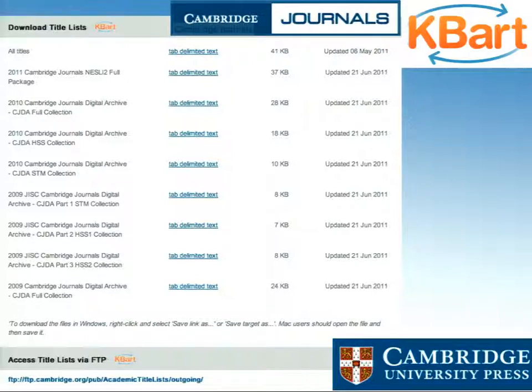So here's an example from Cambridge, one of the publishers that has endorsed it, and its various different versions, all of which are KBART formatted of different collections of content.